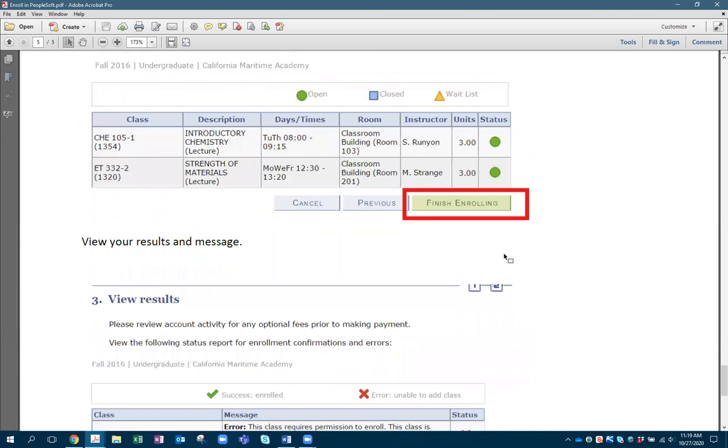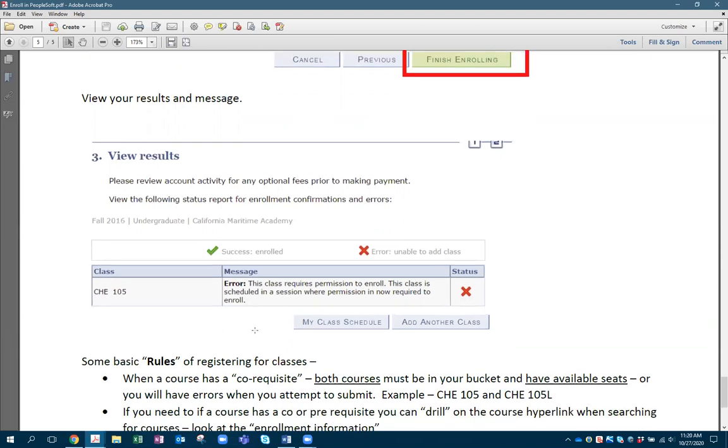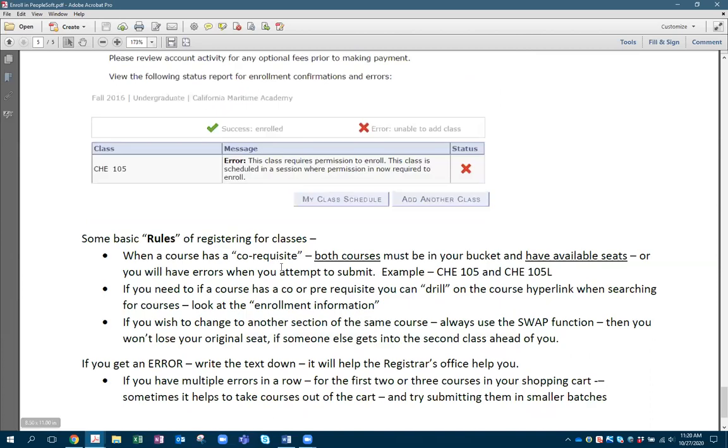If for any reason they're not, you will get a red X, and it'll say something like this class requires permission to enroll. You will get this if you try to do that right now, because registration hasn't opened and you don't have a valid registration date yet. But at midnight on your registration date, you shouldn't get this unless, for example, there's another error. And Crystal's going to go through some of the tips and some of the rules for registering for classes.